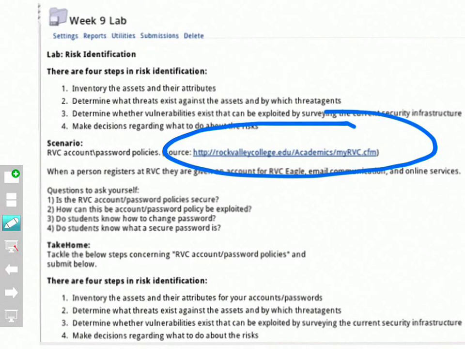Okay. So when a person registers at RBC, they're given an account for RBC Eagle email and online services. Questions to ask yourself: is the RBC account password policy secure? How can this account policy be exploited? Do students know how to change the password? Do students know what a secure password is? The only way you're going to find out these questions, number one you can probably do on your own, and even number two, I would think you'd do most of that on your own.